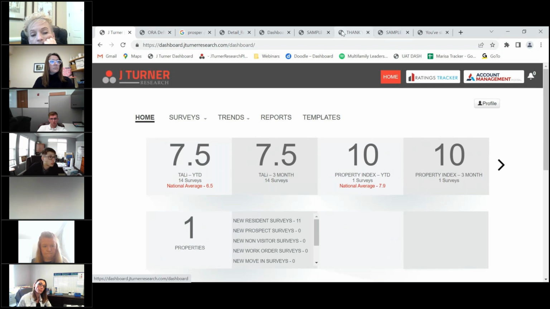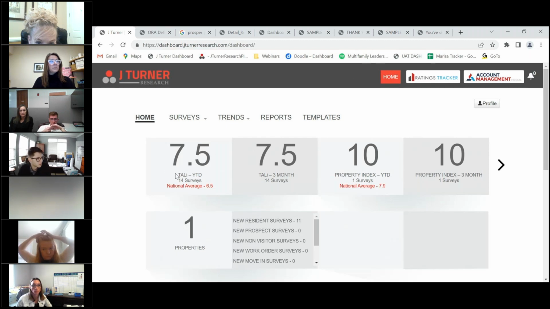So you're able to filter back and forth the dashboards at the very top in this black bar, so you can click onto ratings tracker and then the survey dashboard. The survey dashboard is used to gauge how loyal our residents are, how happy our residents are. So we have surveys that we sent out and we're going to dive into the first survey here. Tally surveys. Tally stands for Turner Apartment Loyalty Index. These are your resident surveys.